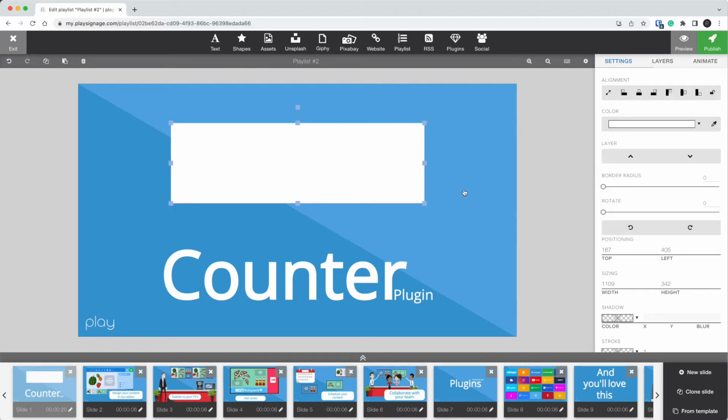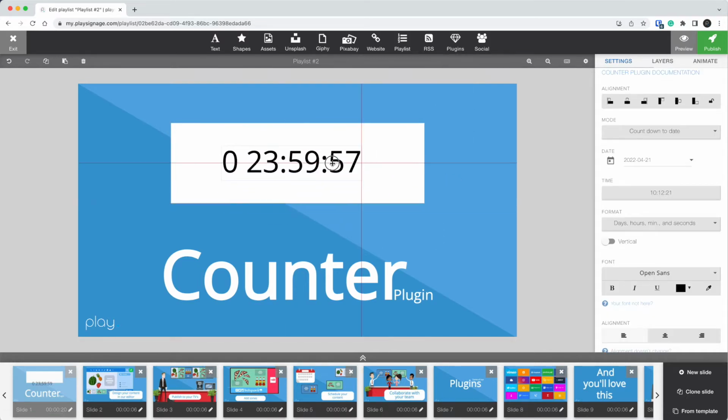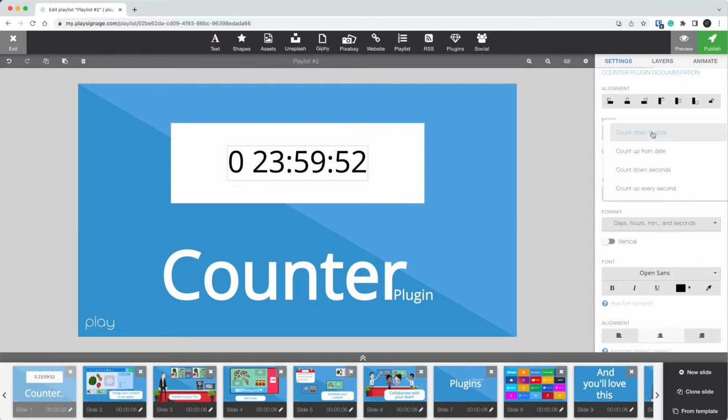So the counter plugin is found, of course, under plugins. Open that and you will find the counter plugin. I can insert this into my square and I can right away center it, so I don't have to do that along the way. If we look at modes, we have 4 options for the plugin. We can choose the countdown to date. We can choose count up from a date, count down seconds, and count up every second.